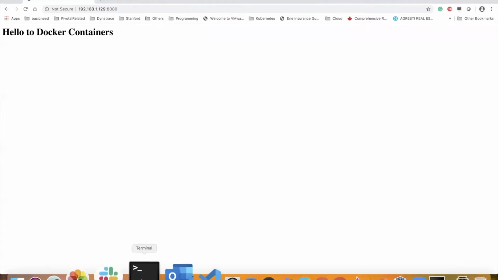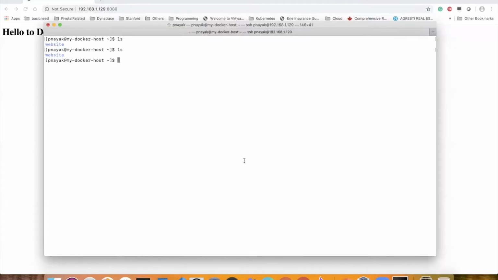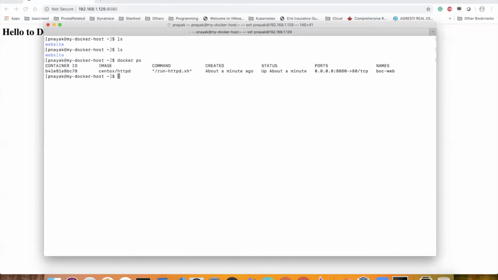This is one thing. Now let's see different Docker image commands. Docker ps, we saw, gives all the containers running. Docker images will give what images are present. Previously we saw hello world was there, now CentOS HTTPD is there. It is downloaded.